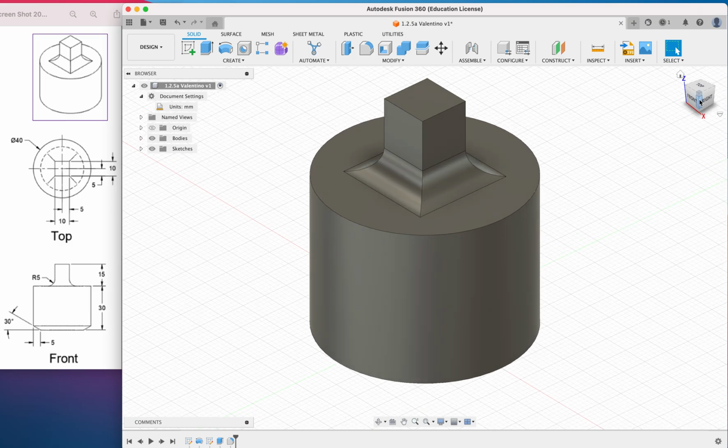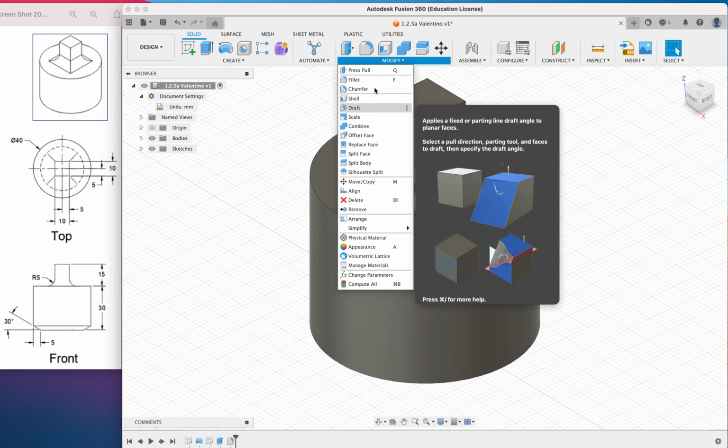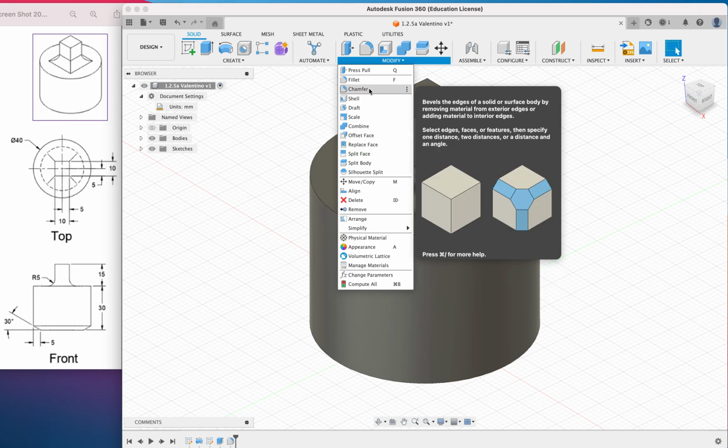Perfect. Now the last thing we notice here is there's a thing at the bottom. This thing at the bottom is called a chamfer. All right, that's another modify technique. So if we go to modify and we go to chamfer right here, what that does is it bevels the edge of a solid surface by removing material or edges. So that just basically trims the edges off and makes it smoother.